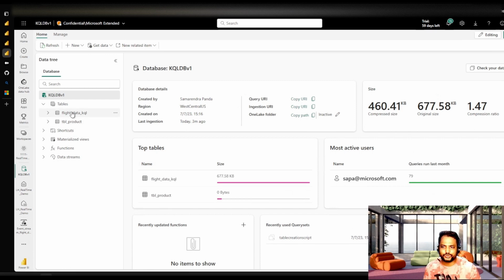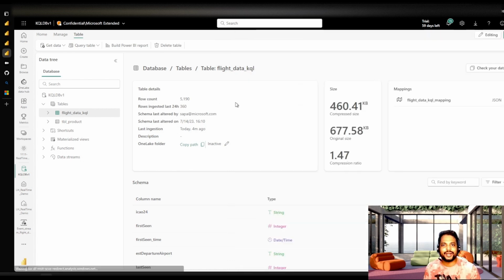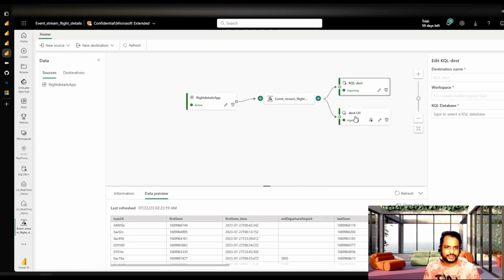So now here also I have this flight data table. The total count of the records I can see is 5190. That means more data got ingested in KQL, because in KQL we haven't applied any sort of filter. So quickly go to the KQL destination. Whatever we are sending, it is just getting inserted into the KQL database.